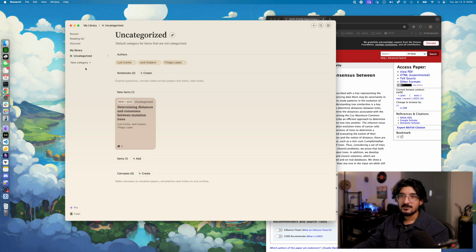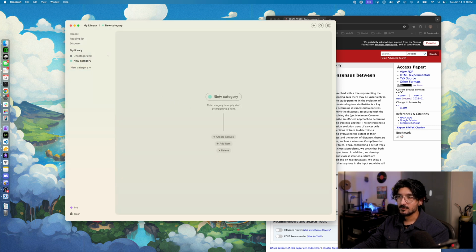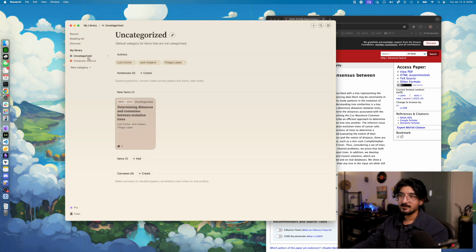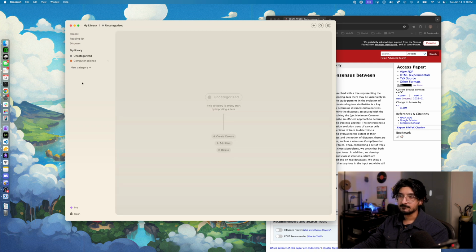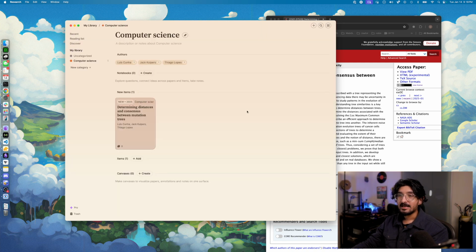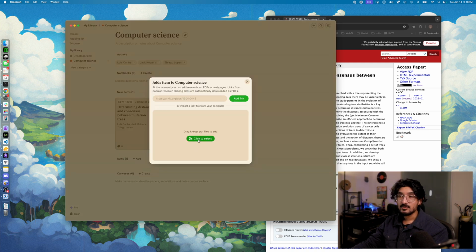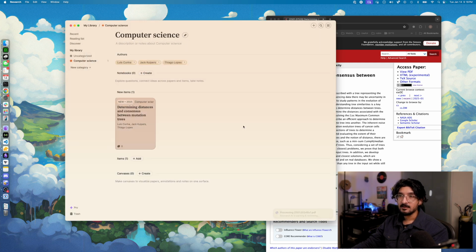Now, I'd really like to have this in a category called computer science, so I'm going to create one. You can really call these whatever you'd like. I'll change the color here as well, and I'll move this over. Now, if you had already downloaded some PDFs, you can simply add those files as well. Just select them and it'll do the same thing.